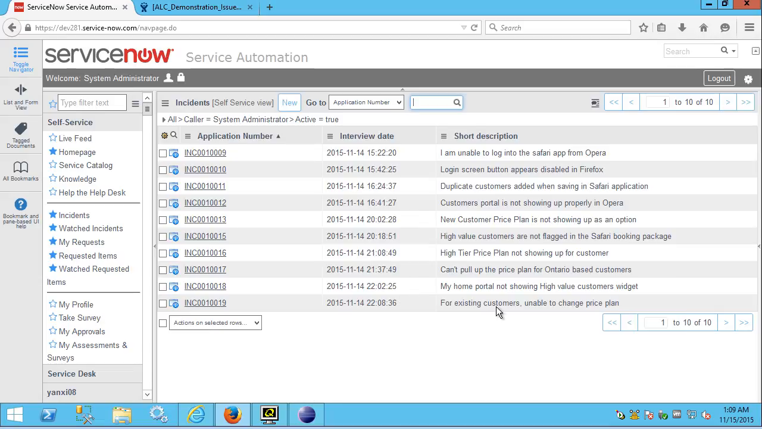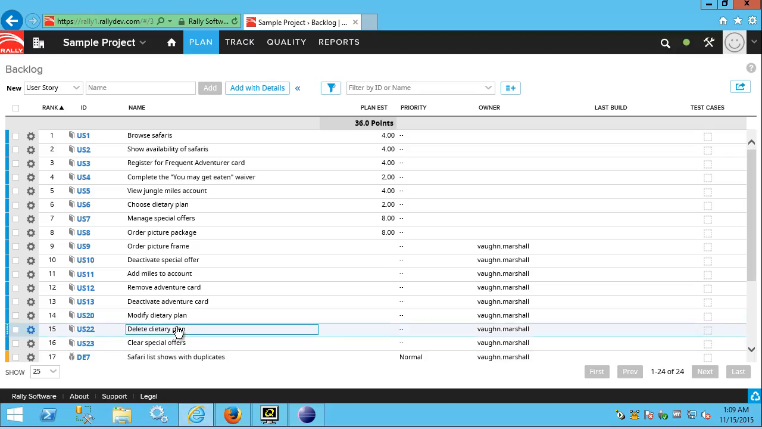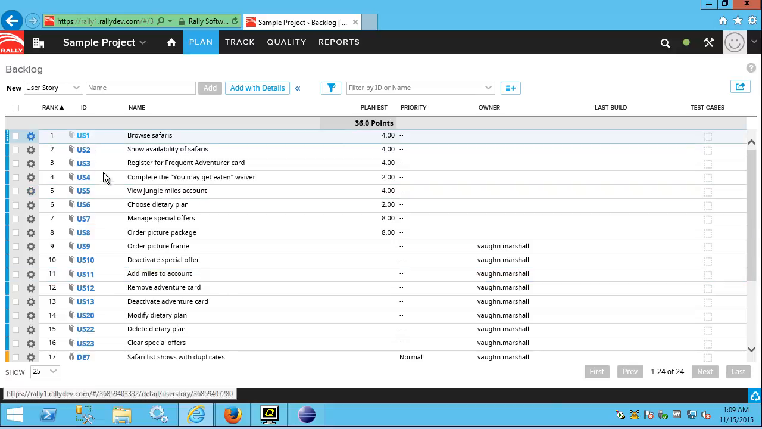So we have a new incident that's been recorded in ServiceNow, and what's happening is ALC is looking for changes in ServiceNow, and if it finds any, then we know that we want new changes to be brought into CA Agile Central, formerly Rally, as a user story in our backlog. So here's our backlog in Rally, and I'm going to go ahead and refresh it, and we'll see if ALC's brought the change in yet.